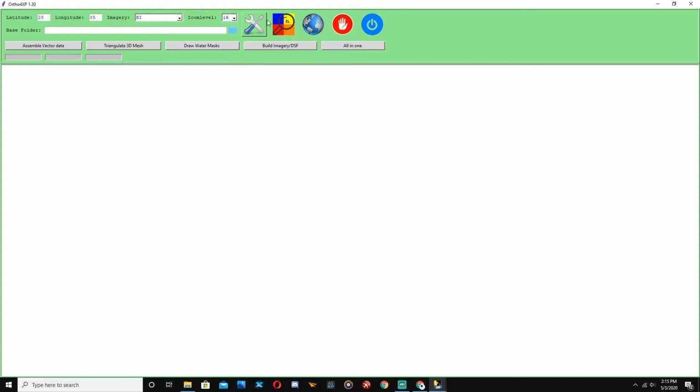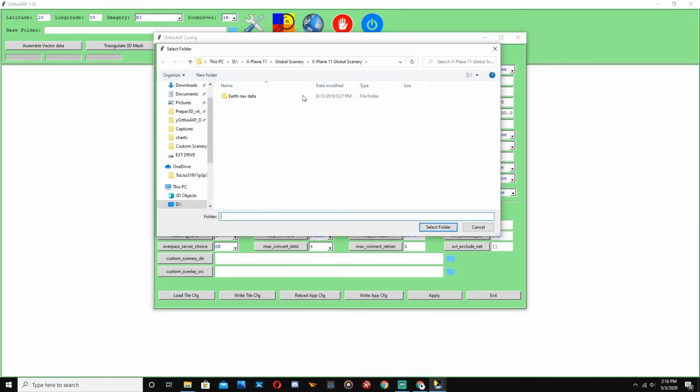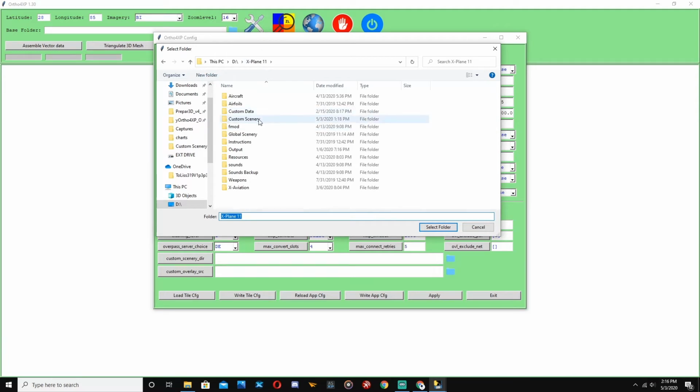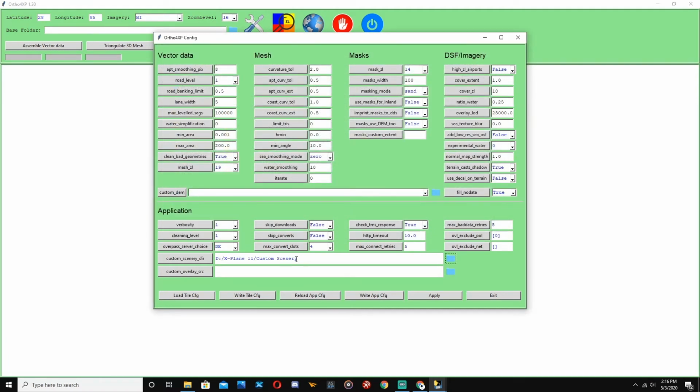And then next thing you want to do is go into your settings. So head on into the settings icon. I know a lot of this looks confusing, but it's not that complicated. This is a very simple tutorial, and here we go. So you want to find your custom scenery folder first under custom_scenery_DIR. You're going to click the folder, then go to your X-Plane folder, click on Custom Scenery, and just hit select folder. So once you do that, just click Custom Scenery and then select folder.